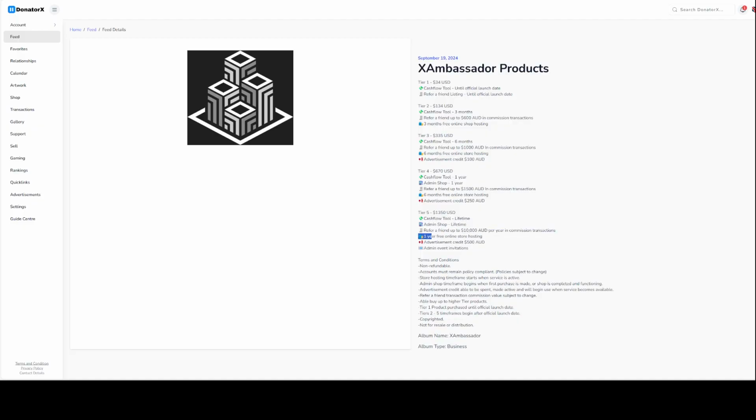So the next one we have here, which is the big yes from us, is the refer a friend listing commission for life, and it's also $10,000 per year of commission transactions. So when we look at our other tiers, we're looking at a return on investment. This one here is better. This is better than a return on investment.